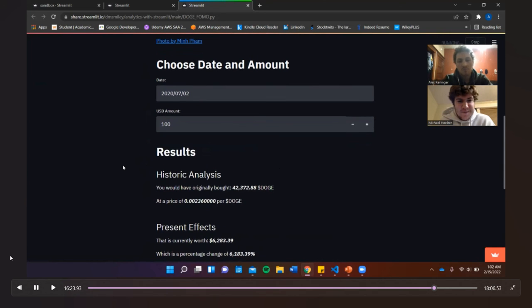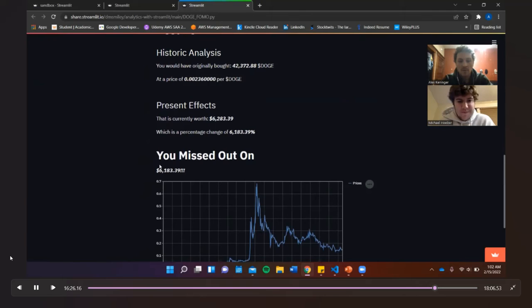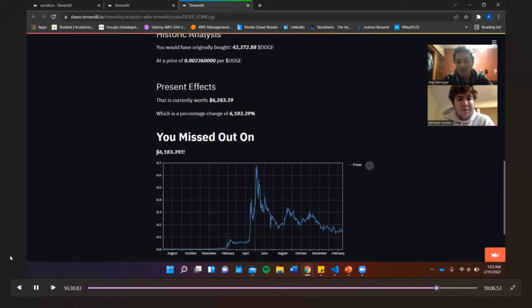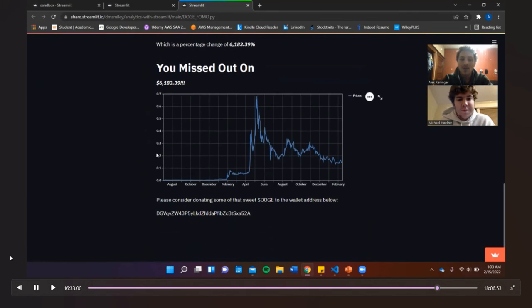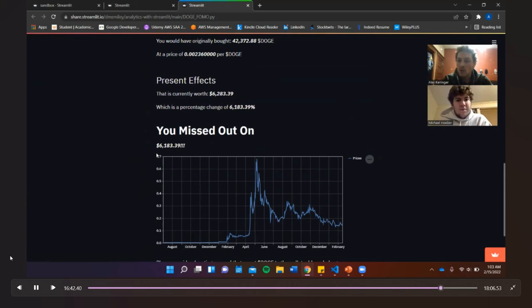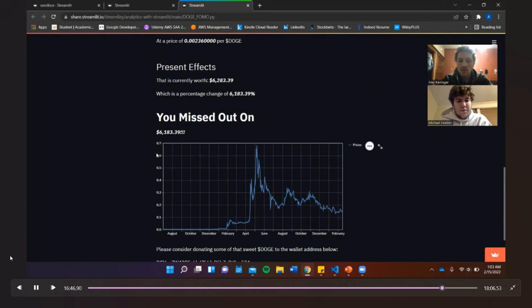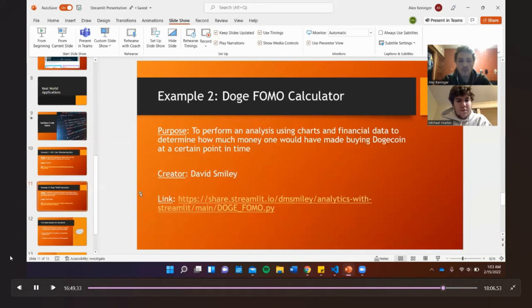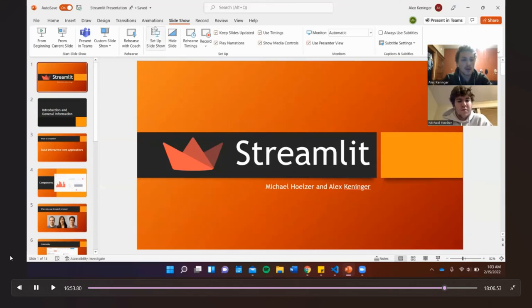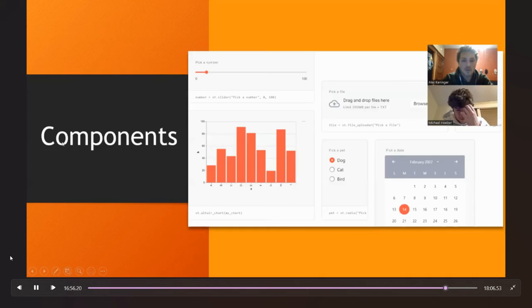There we go. We'll say 2020. So if I would have bought $100 worth of Doge at this point in time, currently it would be worth $6,000. So you can see how financials would be really cool. And that's something we're incorporating with our project, without giving too much away: looking at stocks and incorporating financials and being able to visualize them on a chart, which is really cool. So looking ahead for Streamlit, I'll go back to the slide I was at.